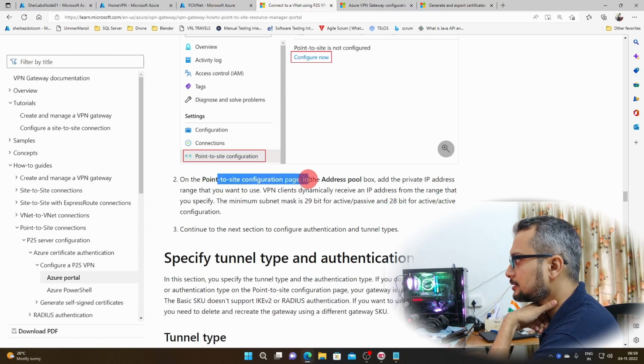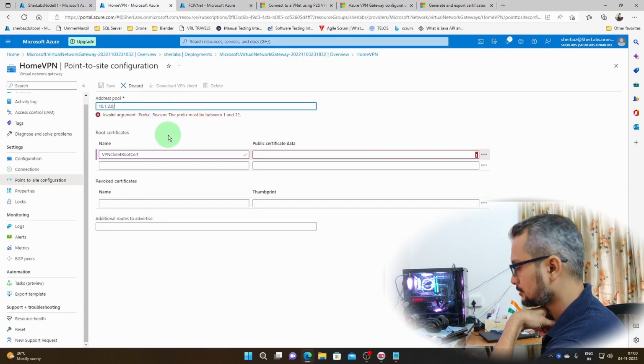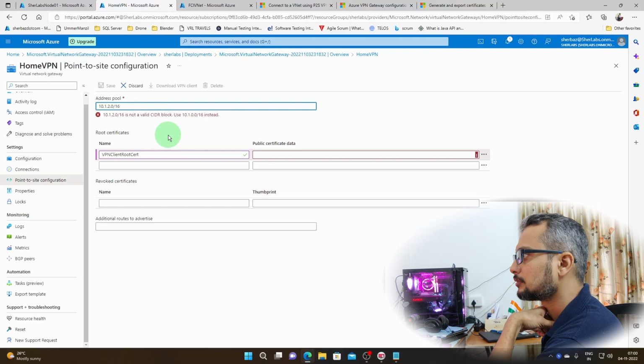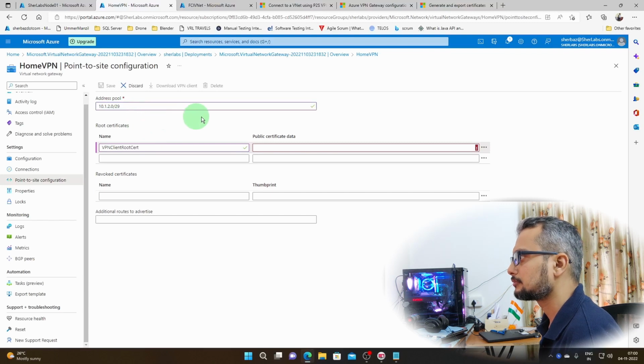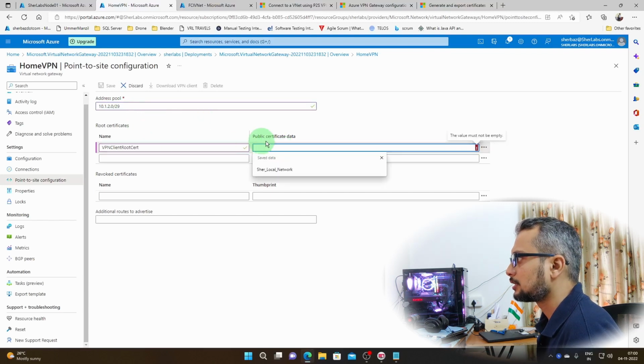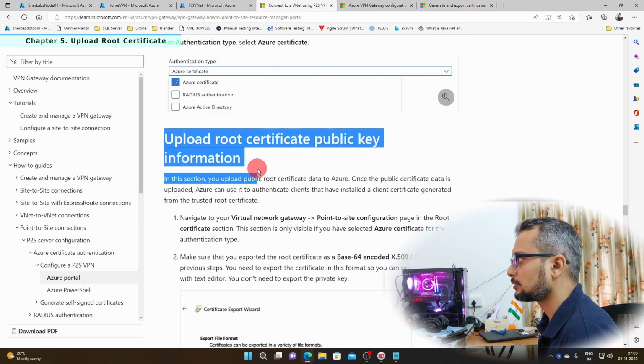Okay, here it says it needs a minimum subnet mask of 29 bit. What if we give 16? No, we can give 29 itself. Cert data, we need to put the certificate information here. Here is where we upload the root certificate.